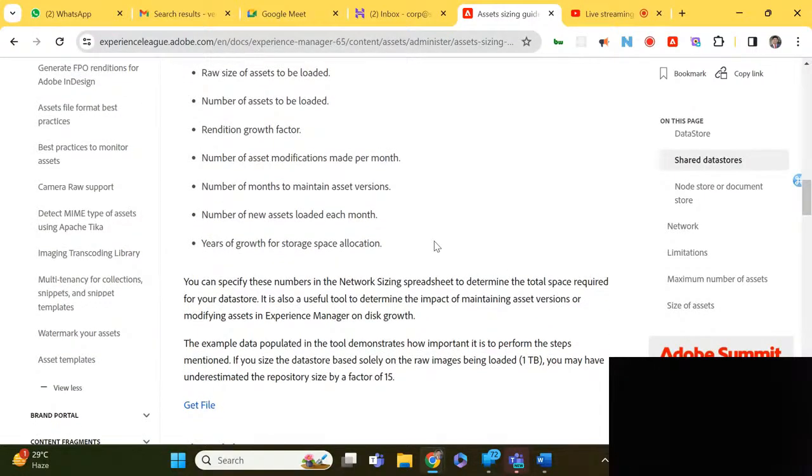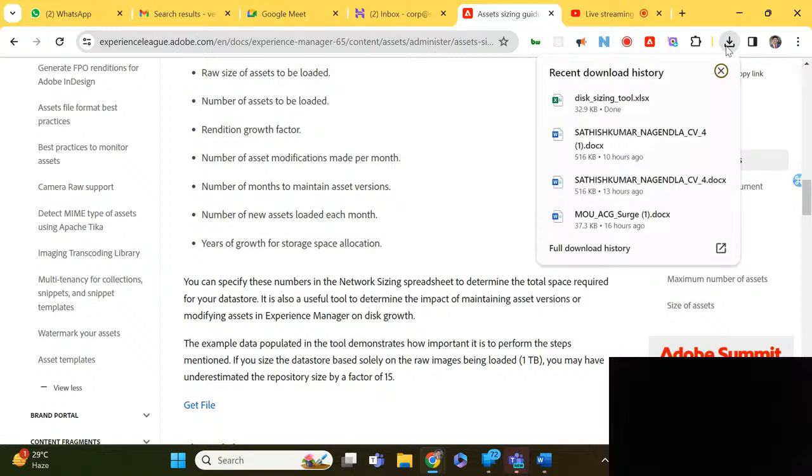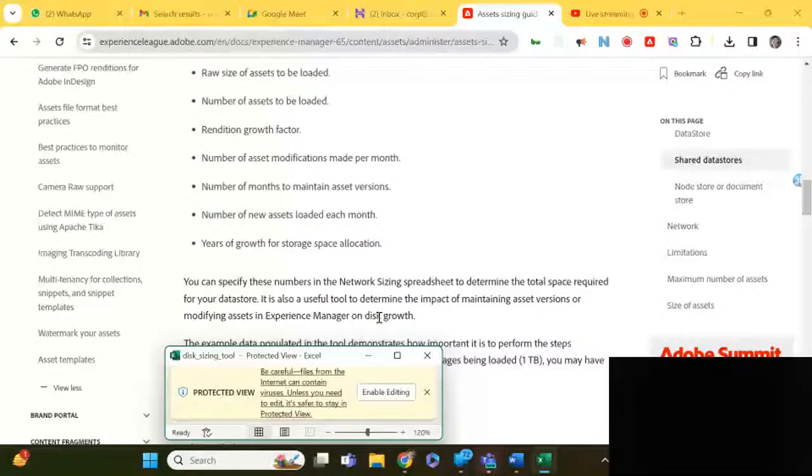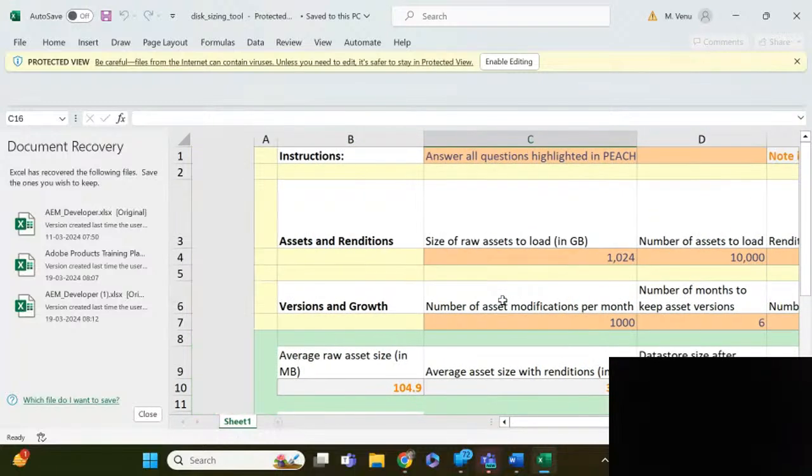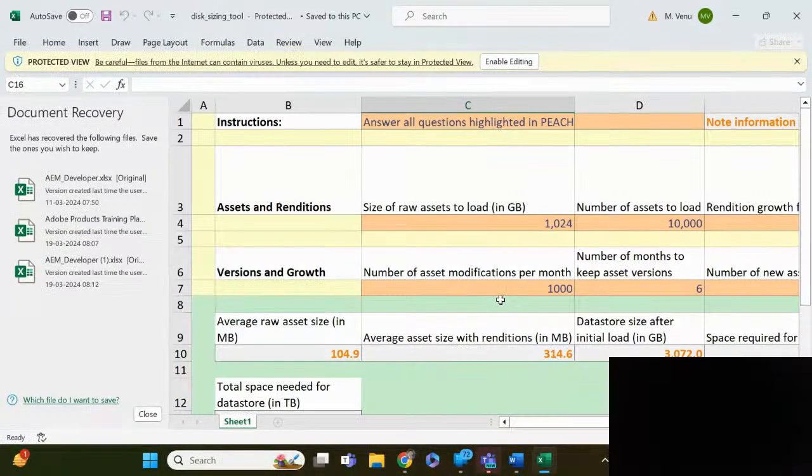So here we had a file which shows raw images being loaded at 1 TB and the repository size growing by a factor of 15, to about 15 TB. Imagine that. That is one example they have done, showing how certain image sizes are needed for the implementation and how the data store increased to that level. So these are the calculations. If you can do them, you'll get a better understanding of it.